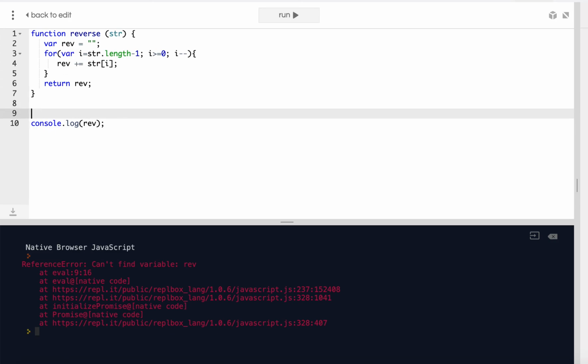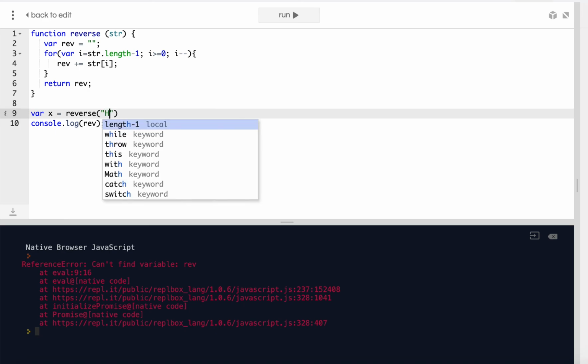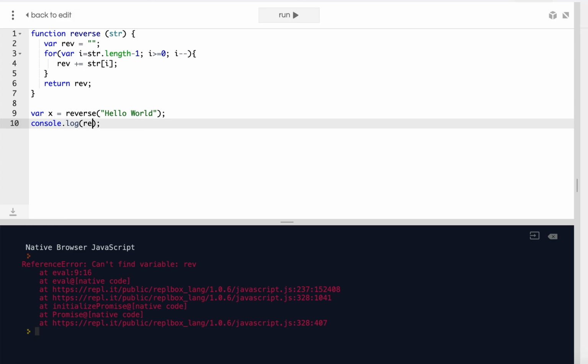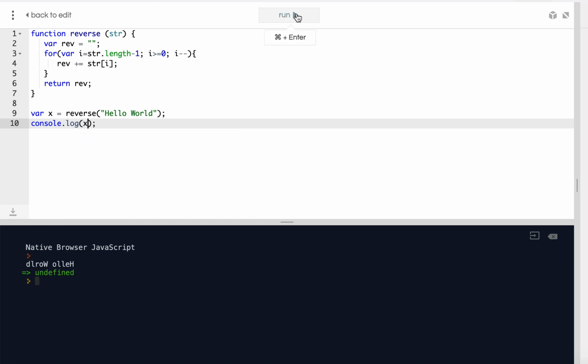So instead what I need to do is declare a new variable. I'm just going to declare it as x. And then I'm going to use my reverse function, and I'm going to put a string in here. Now, if I log x, it will log the reverse of this string, hello world. And then I can use this x later on.